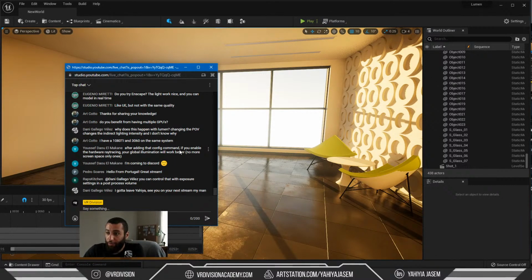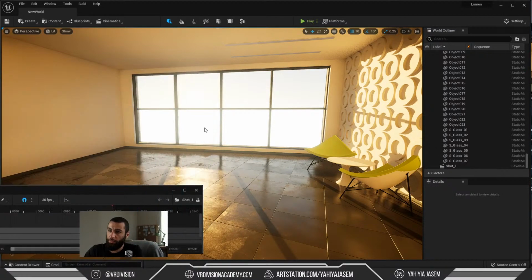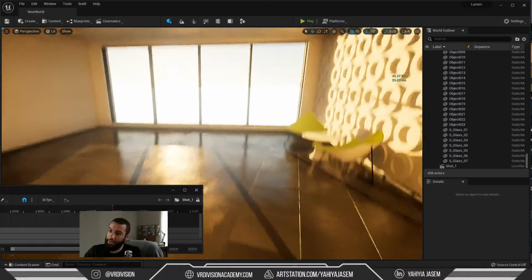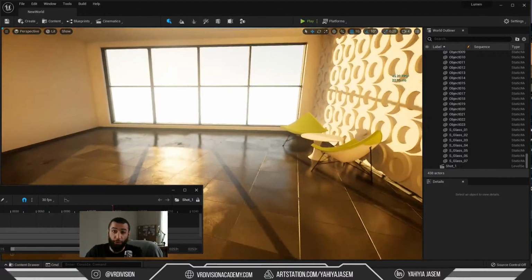Yusuf says, after adding the .config command, if you enable hardware ray tracing, your GI will work better. No more screen space, only once. Okay, so this could be the answer to this. I will try it after the stream now. I'll let you guys know tomorrow.